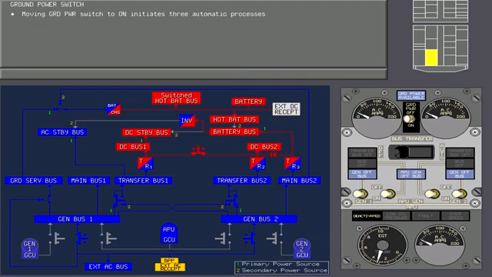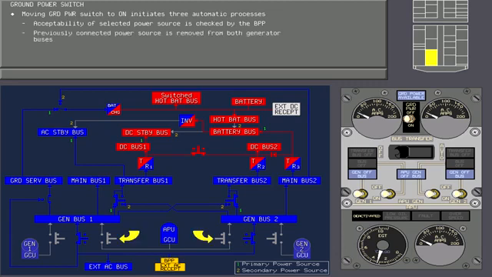Momentarily moving the ground power switch to on initiates 3 automatic processes. First, the acceptability of the selected power source is checked by the bus protection. Then, if the selected power source is acceptable, the previously connected power source is removed from both generator buses. Finally, ground power relays 1 and 2 are closed, connecting ground power to both generator buses.